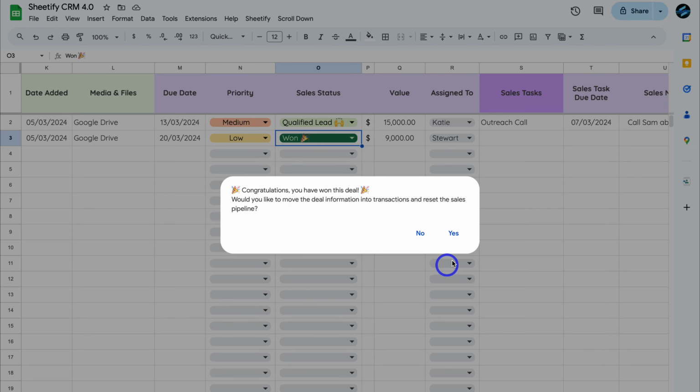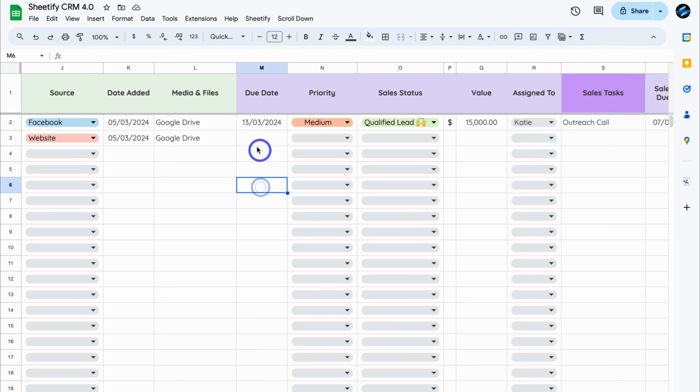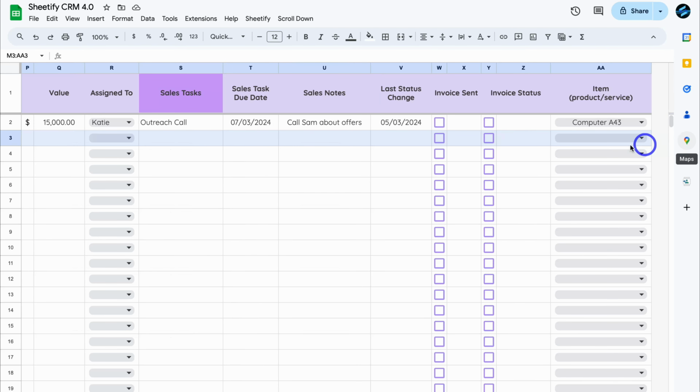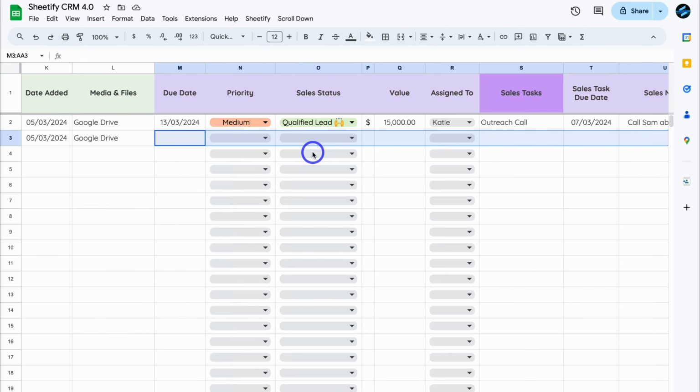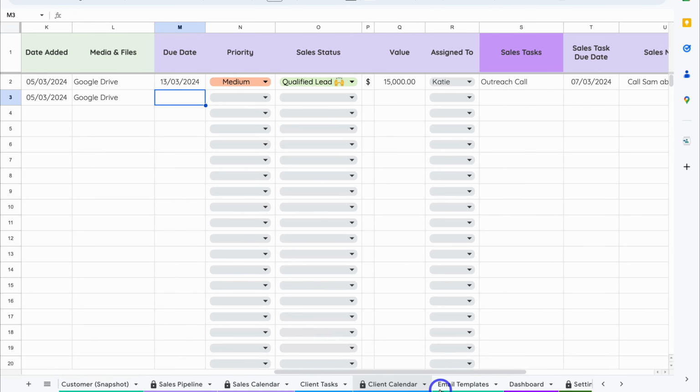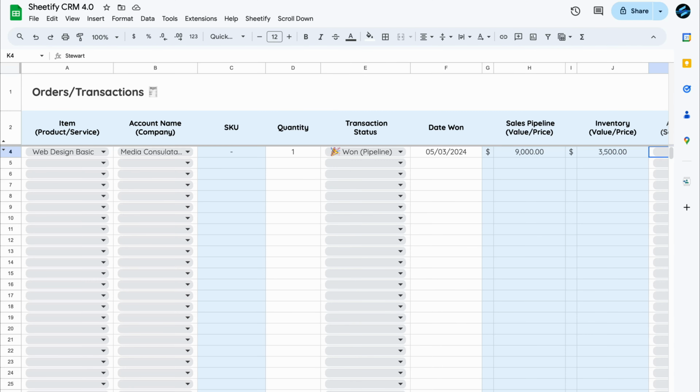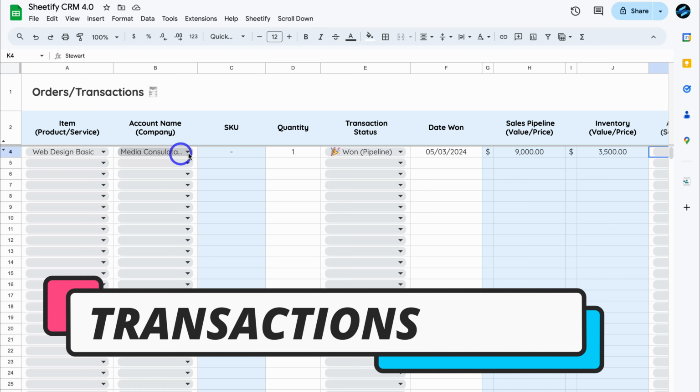I'll show you what I mean. Let's go ahead and click on yes. And now, as you can see for this contact, all this sales data has been removed. But now let's go ahead and navigate over to transactions. And as you can see, that data has been moved into transactions.